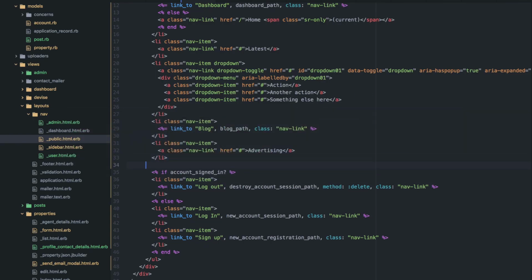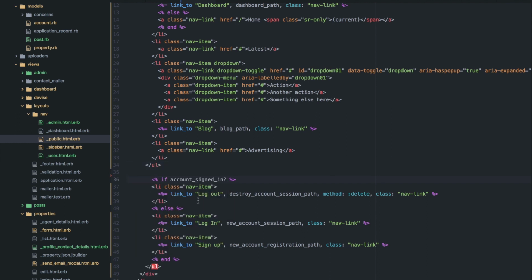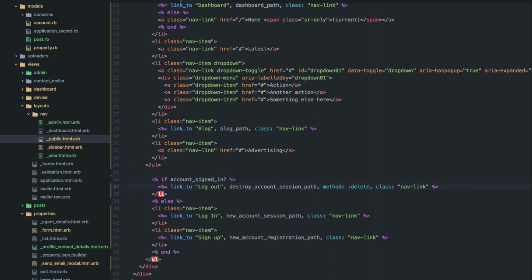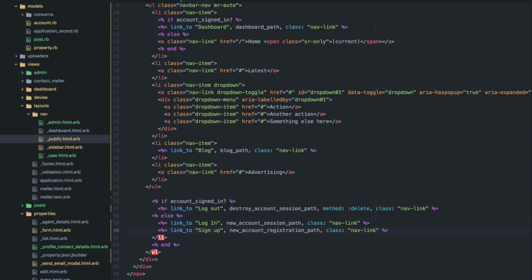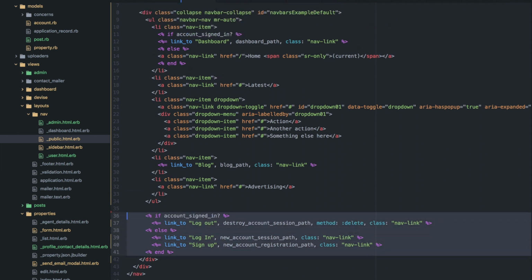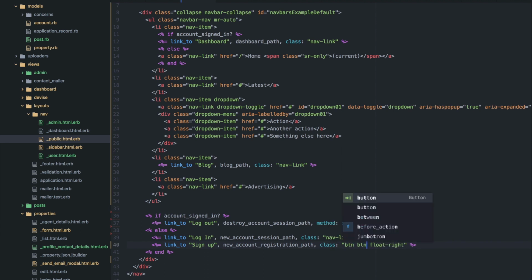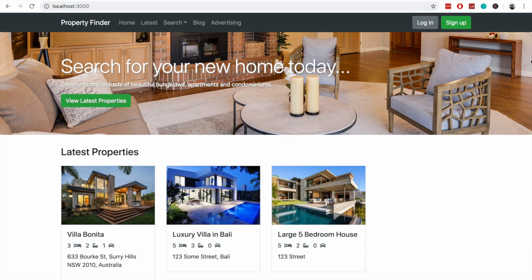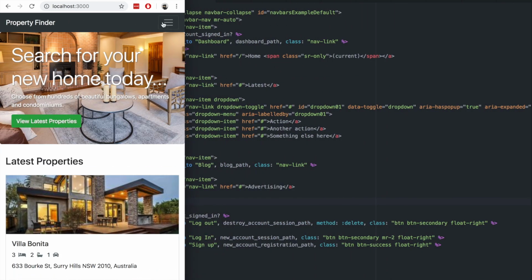And now I will separate the sign up and login buttons. So we've got the log out, log in, sign up. So these will be moved over to the right. And then I will change these to have a float right class, and there will be a button. So the sign up will have the green button, and for the login it will be the secondary, which is a gray button. And we'll add a little bit of a margin just to separate those two buttons. So let's try this out, and it looks pretty good actually. I'm fairly happy with that.